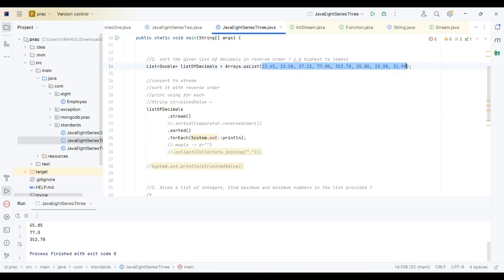Let's say these are the numbers, and I wanted to print them with a comma appended. Once it is sorted from the highest to the lowest or the lowest to the highest, they want us to print it as comma separated values.